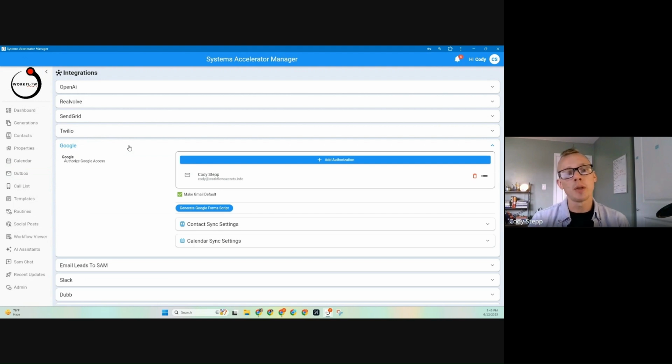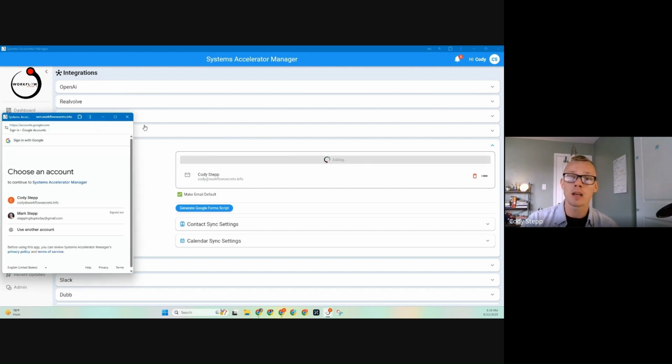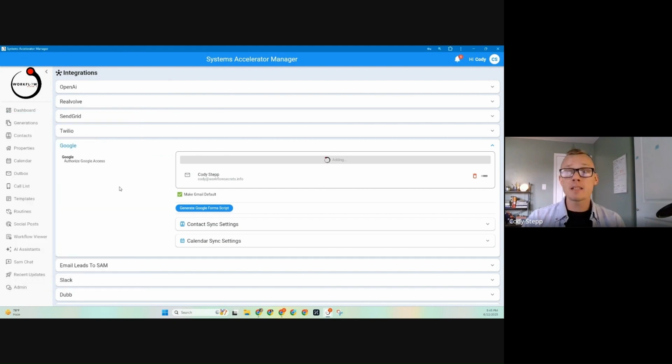Setting up our Google is really important because this is going to allow us to send messages out via SAM. So go ahead and click this add authorization, and a pop-out window is going to pop up. From here, you can sign in to your specific Google account. You can actually sign into multiple Google accounts, and then your Google account is going to be added right there.